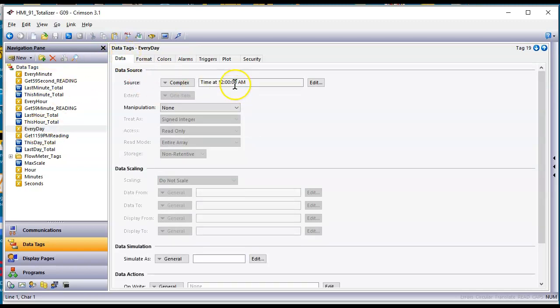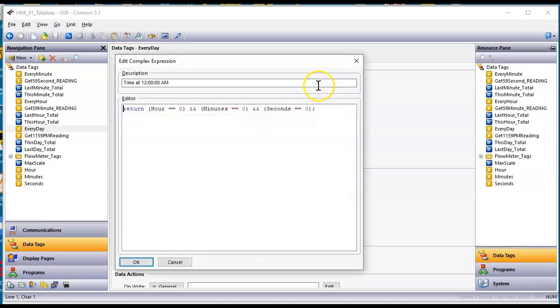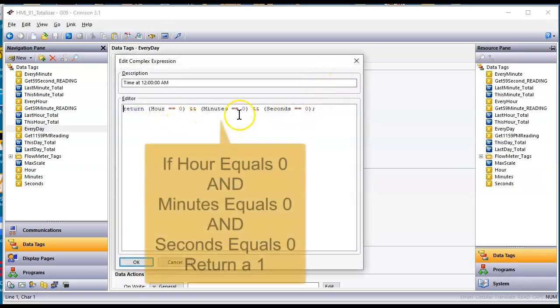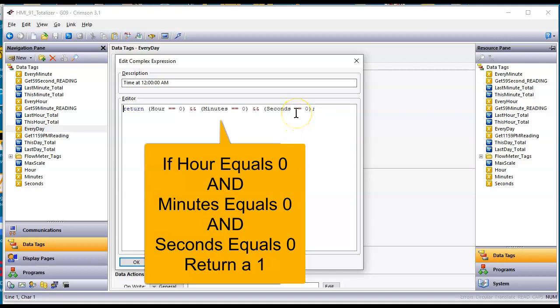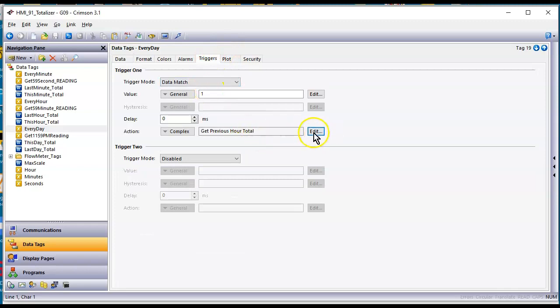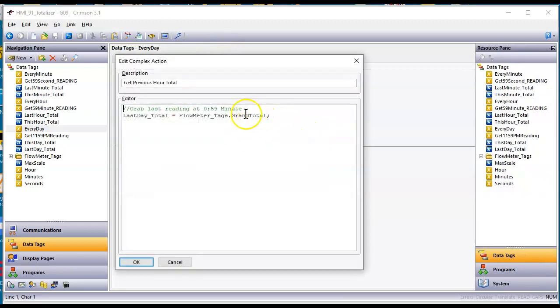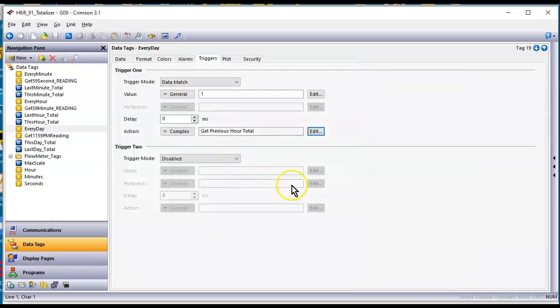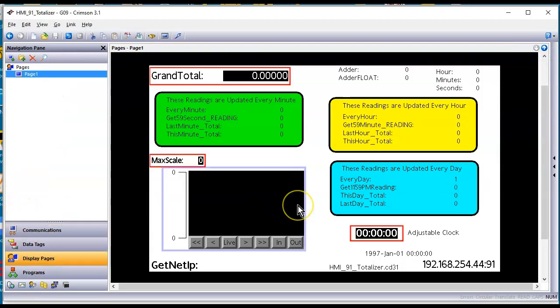So this happens right at midnight. So look, hour equals 0, minutes equals 0, seconds equals 0. That's exactly 12 a.m. When that equation becomes true, triggers equals 1. I then do like I've done on the others. I take the grand total and I put it into a tag called last day total. Perfect. So that's how this application works. And that's what's cranking away here.